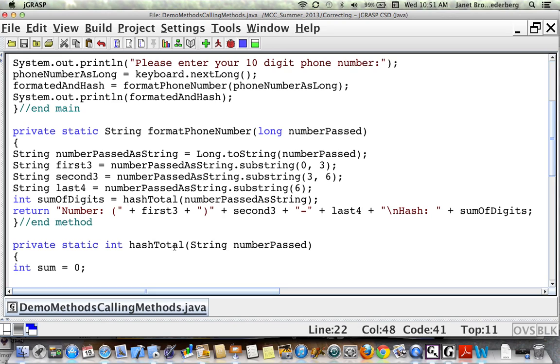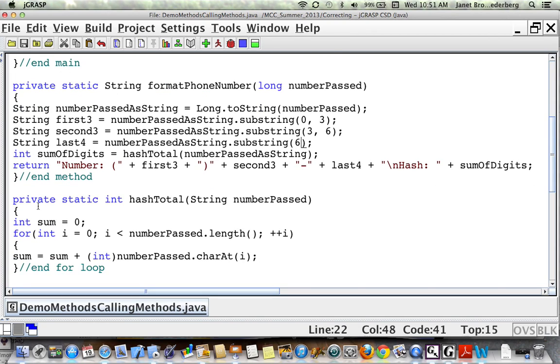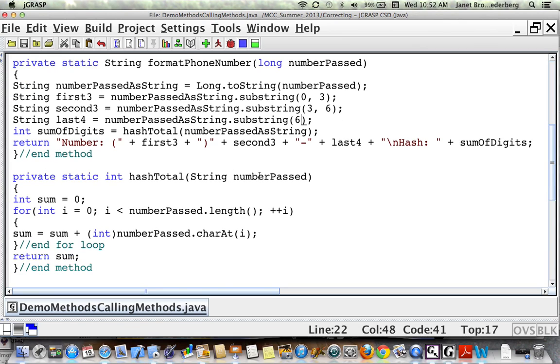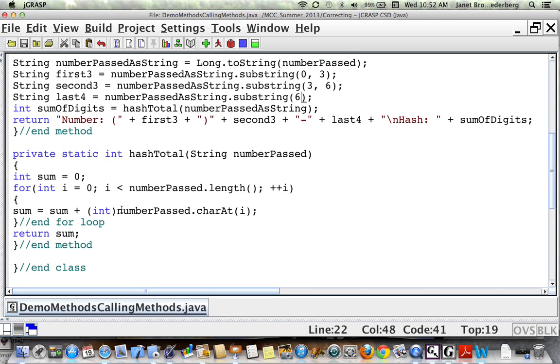So here's the method hashTotal. You'll note that it is private, it's also static, it returns back an int, the name is hashTotal, and it expects a string to be passed to it. And that is indeed what we passed to it in this call. It takes the string and iterates through it, finding the ASCII values of each one of the characters, summing up those ASCII values. So here we have an int named sum with initial value of 0. We'll iterate through this for loop as many times as the string passed in is long. So we have int i equals 0, as long as i is less than numberPassed.length, plus plus i.